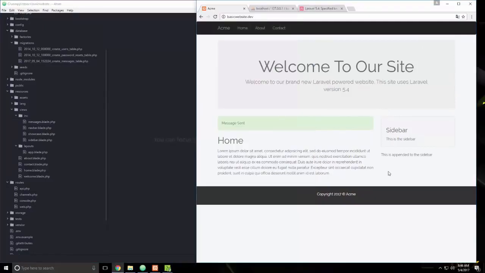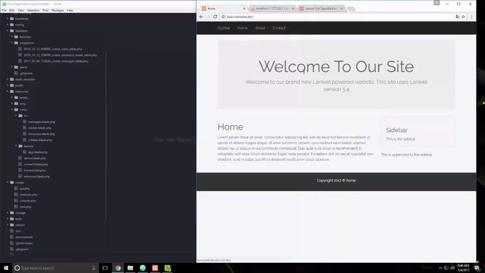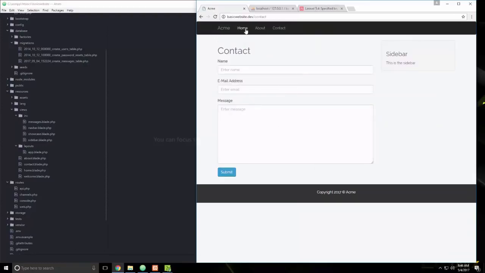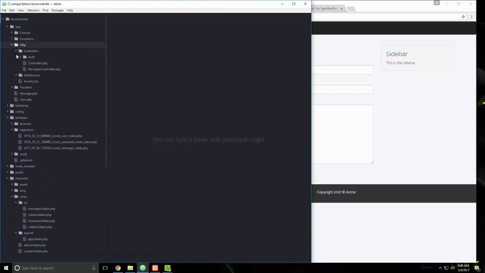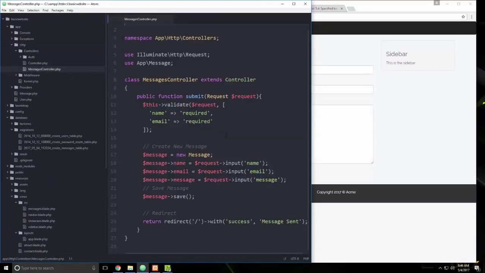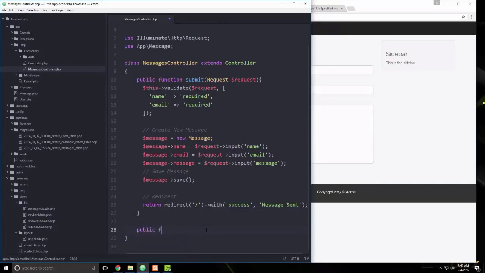Alright guys, so we can now submit the contact form, and the data does go in the database. Now what I want to do is create a new route and a new controller method to get the messages from the database and then output them into a route. So let's go into our messages controller, and let's create a new function. So we'll say public function, and we'll call this get messages.